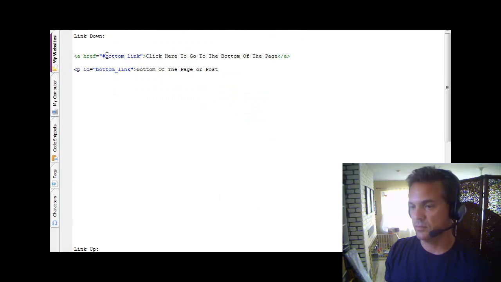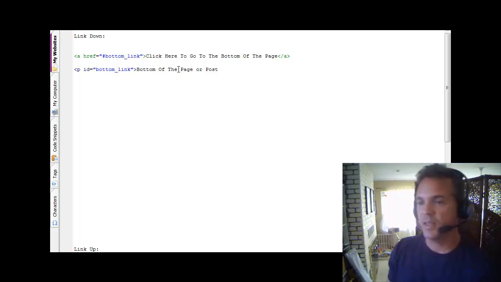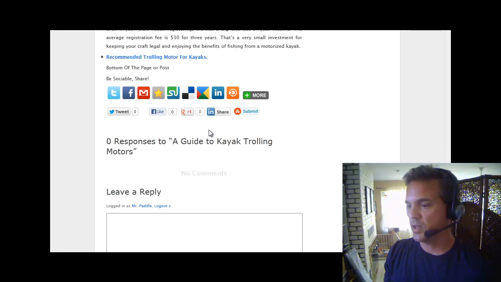Okay? This pound sign is telling this link to look for this phrase, which I just put at the bottom of the page. Okay? And then if you want to link from the bottom to the top with an image, you just do the reverse as I just showed you with the text. So hopefully that helps you out.